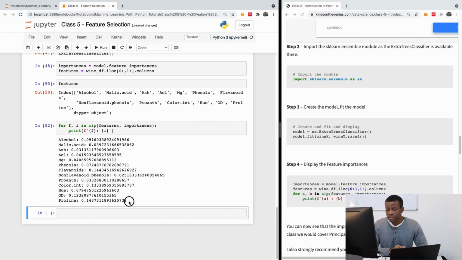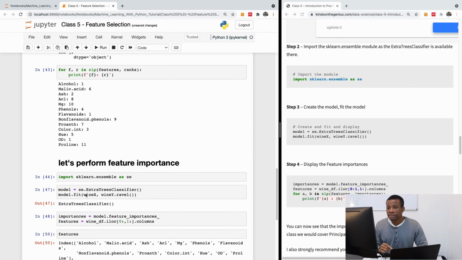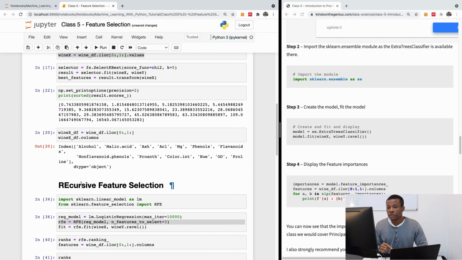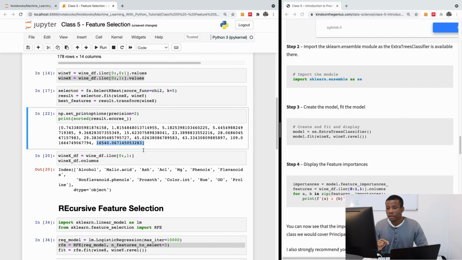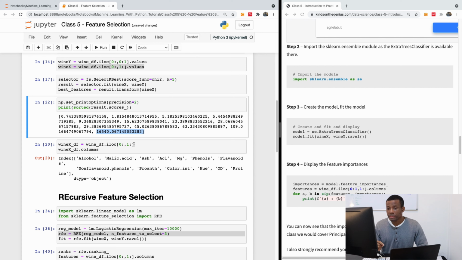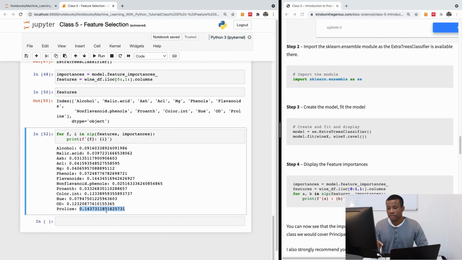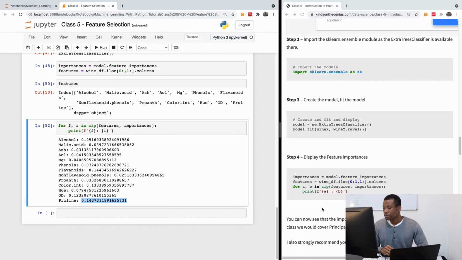But the one with the best feature is proline. Remember, before now we also came out with proline to have the highest score. If I go up here, you can see proline, not here. If we go here, you can see proline at the end here has the highest score. Here it also gives us proline as the best. Okay, so this is about feature importance. I think it makes sense to you.